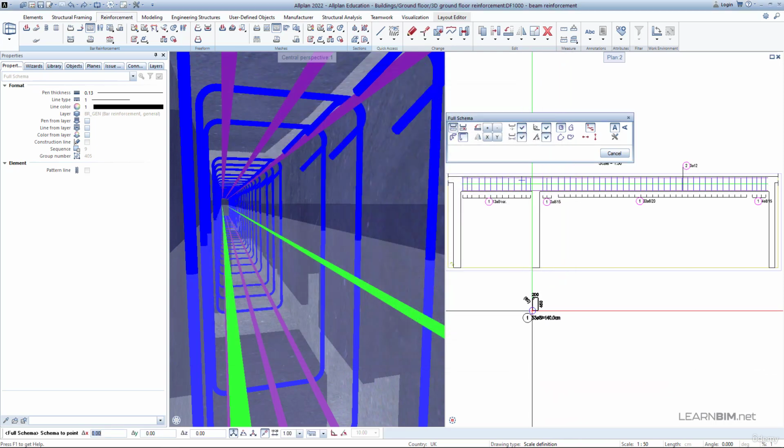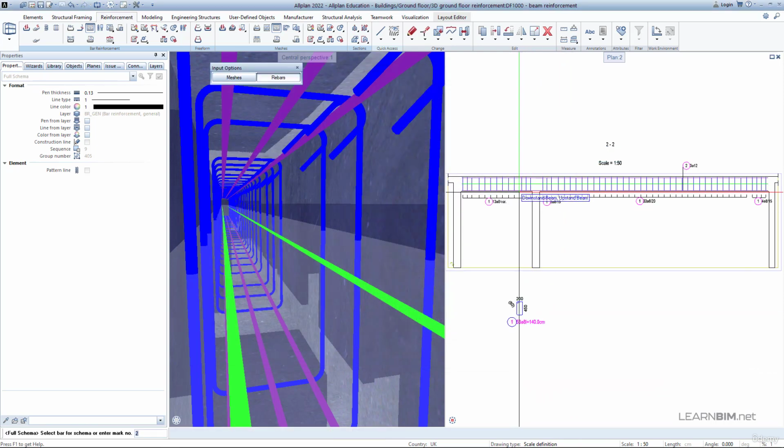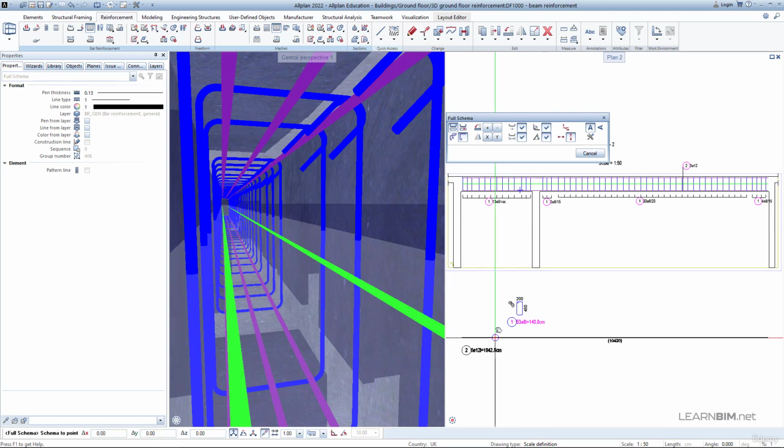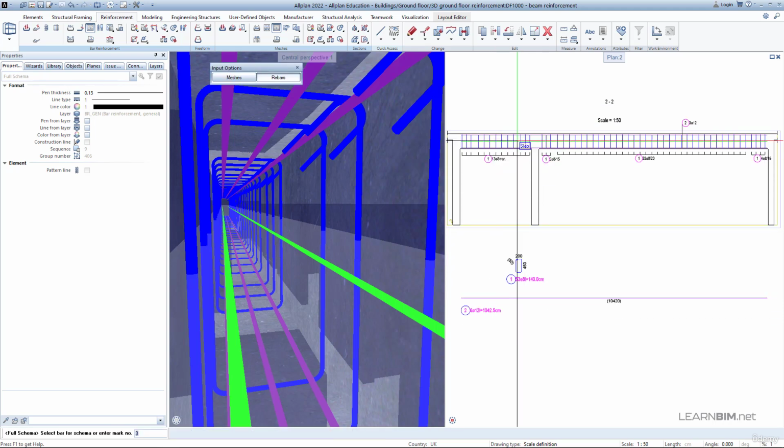Place schema for mark number 1. Repeat the same process for mark number 2 and 3. Just activate the option Align Vertically for easier placement.